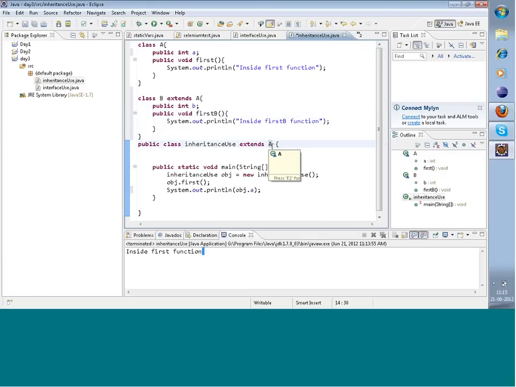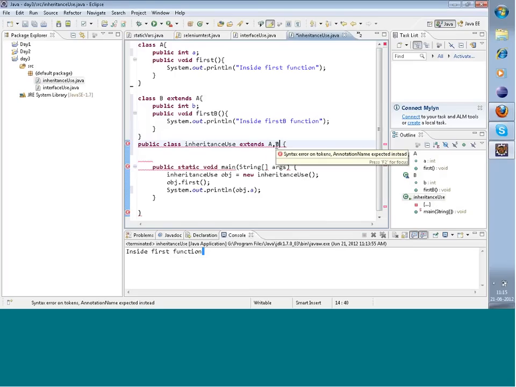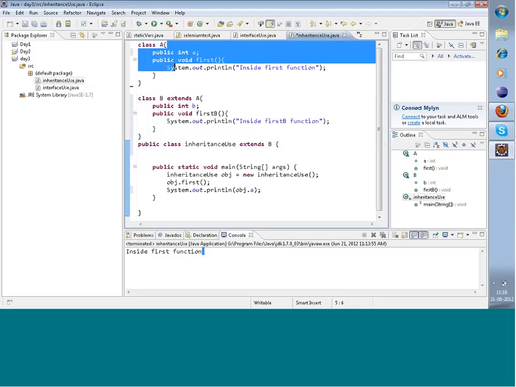So I told you that single inheritance is possible in Java. If I write like this, I get an error. In C++ we can extend more than one class, but in Java we cannot extend more than one class. So this is single inheritance, but multi-level is possible.